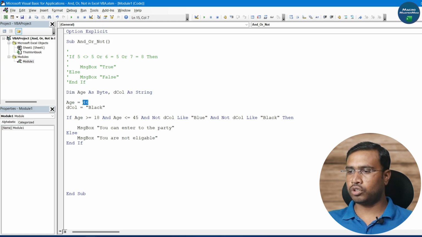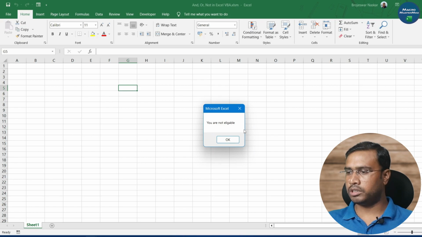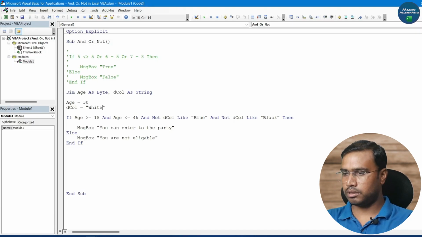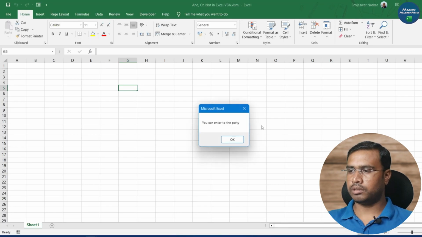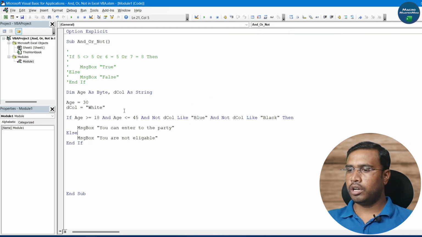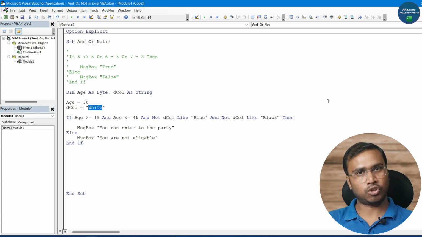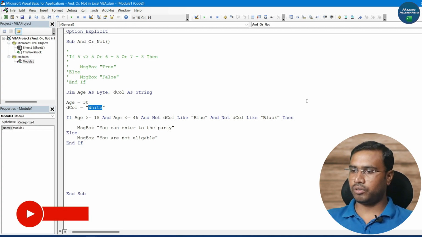If I change the age also to 30 or some age in between, you can see it will be not eligible. But if I make the dress color white, then you can see it will be eligible. You can enter the party. If I make this dress color black or blue, anything, then it will not be eligible. Hopefully you have understood the whole code.